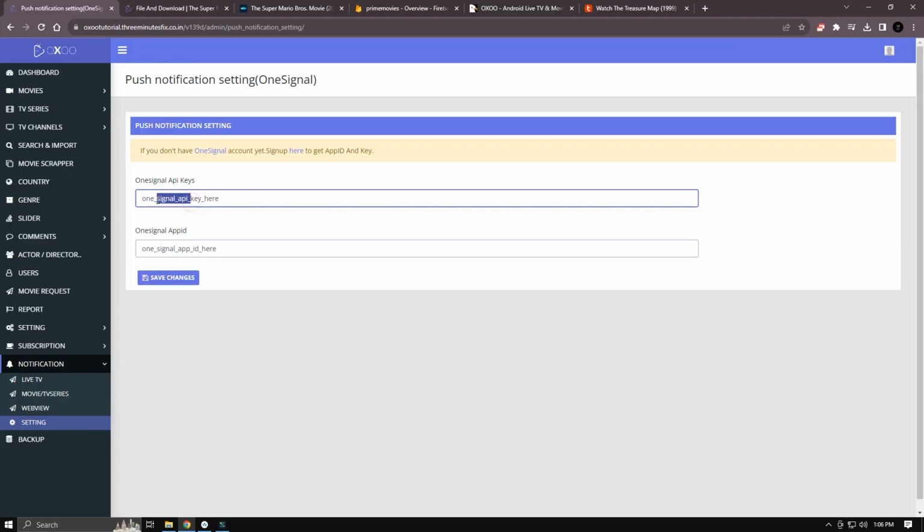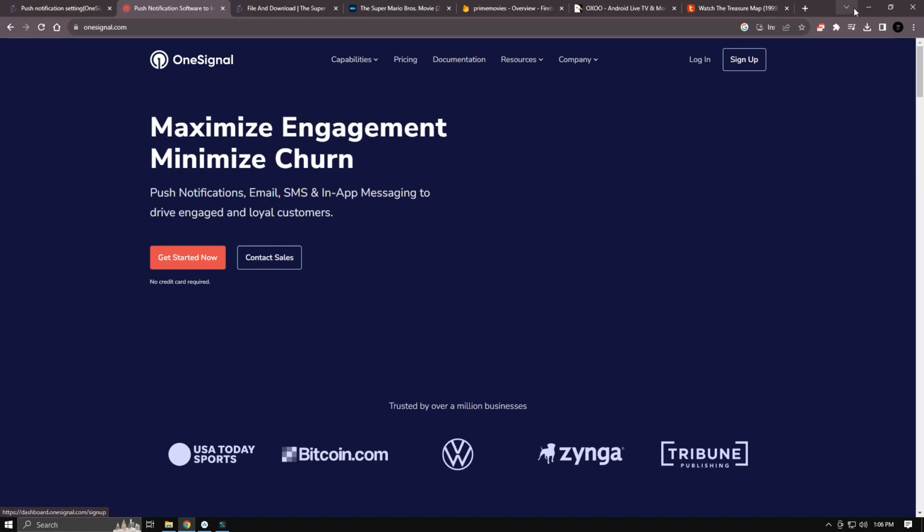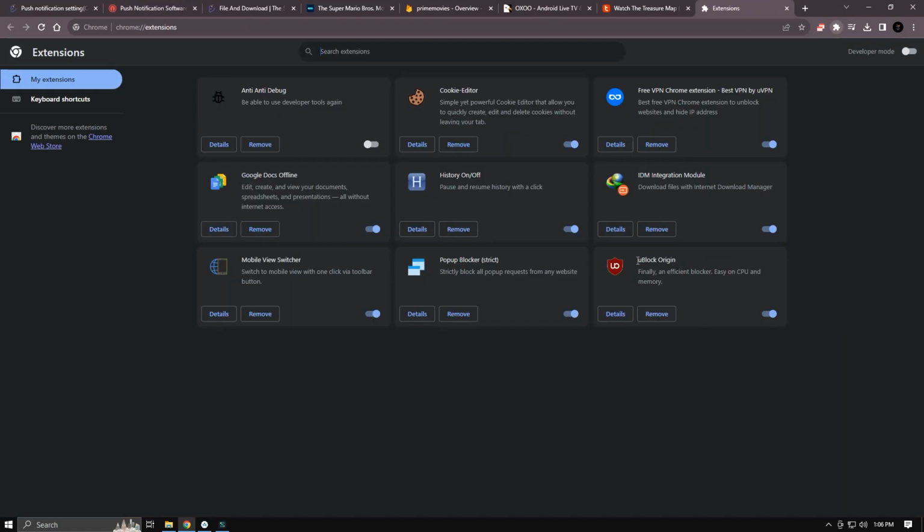For sending notifications, we need to have the OneSignal key and app ID. We will get that from the OneSignal dashboard. If the login page is not working, disable all extensions in your browser, refresh your browser, and then log in.